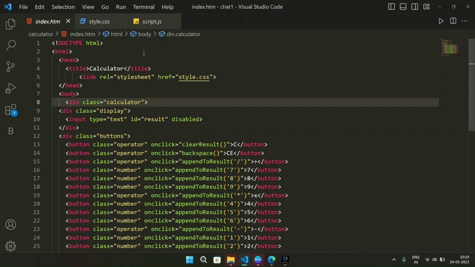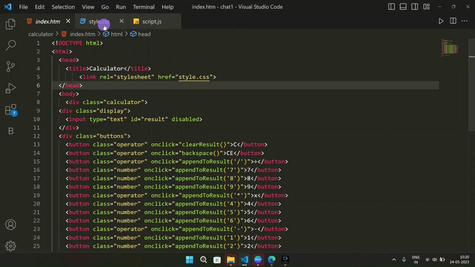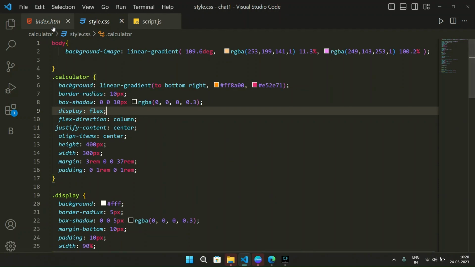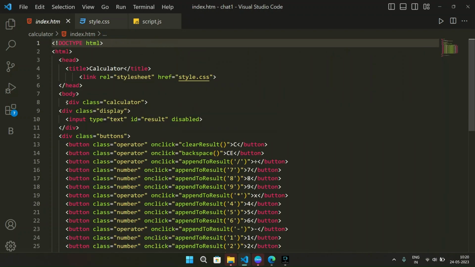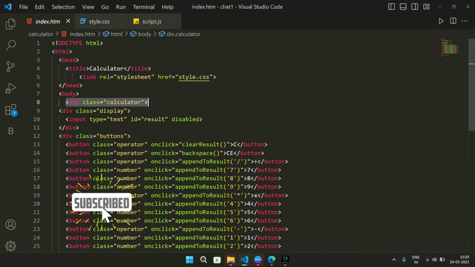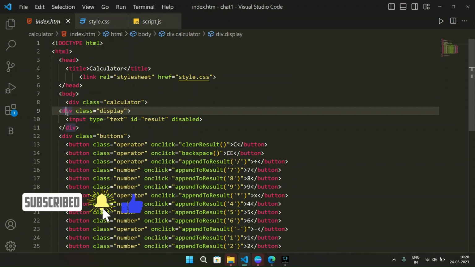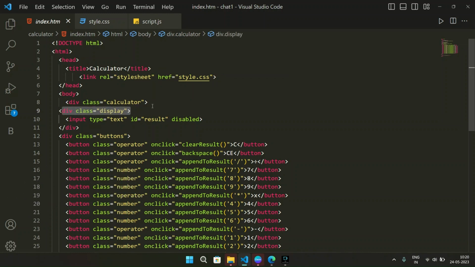Here we have an HTML file in which I have written the calculator title. Then I have linked my CSS file, which you can see here. Then we have a div with class calculator in our body tag. In this div I have taken another div to display, so the class is display. In this I have taken an input with type text, id result, and disabled.